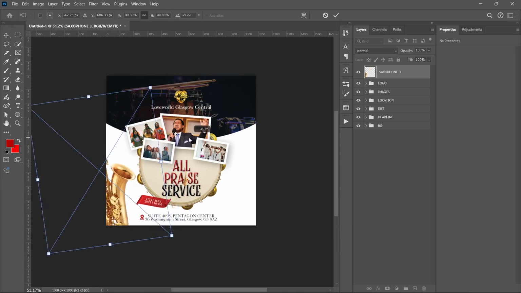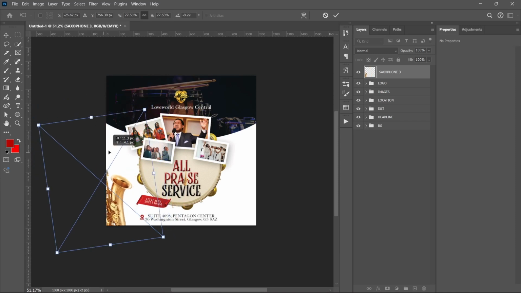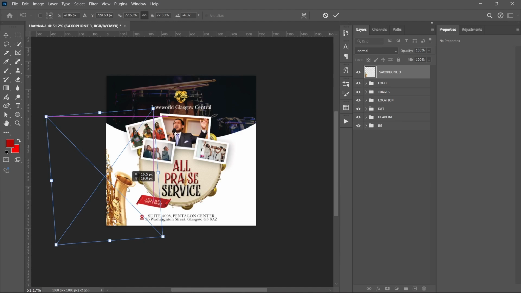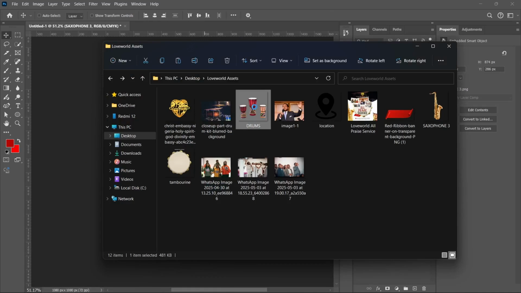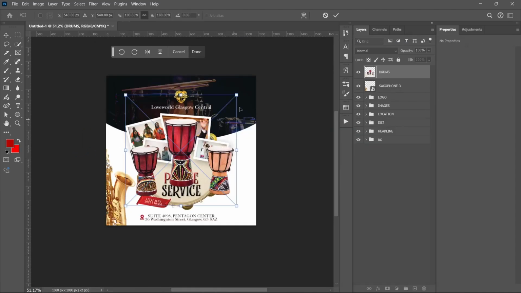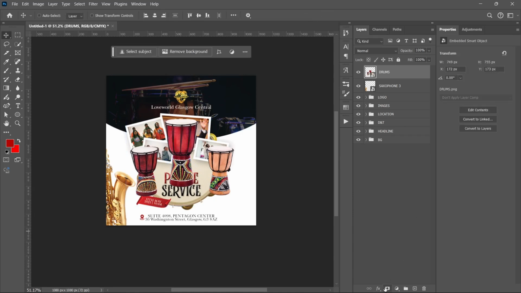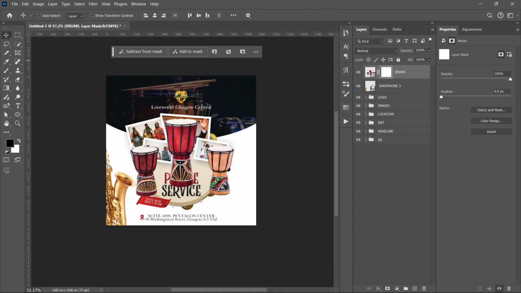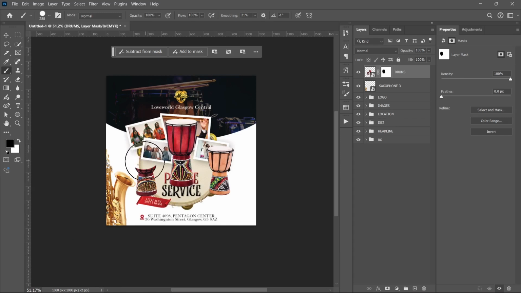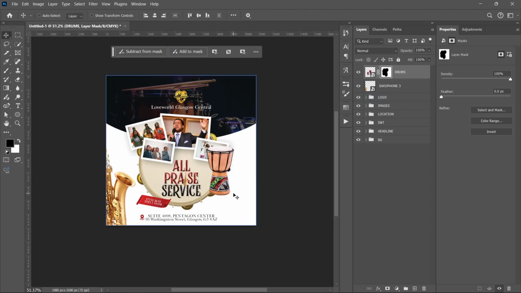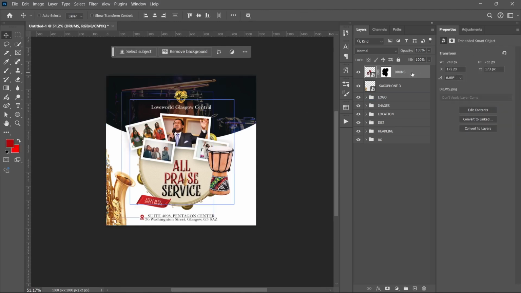Just rotate it a bit. I'll put it by this edge. Okay, I think I'm happy with that. And I'll bring in some drums. So for the drums, I'm going to create a mask, select my brush tool, increase the size, and I'm just going to erase the red one, the ones I don't want, so that all that is left is what I want, right?